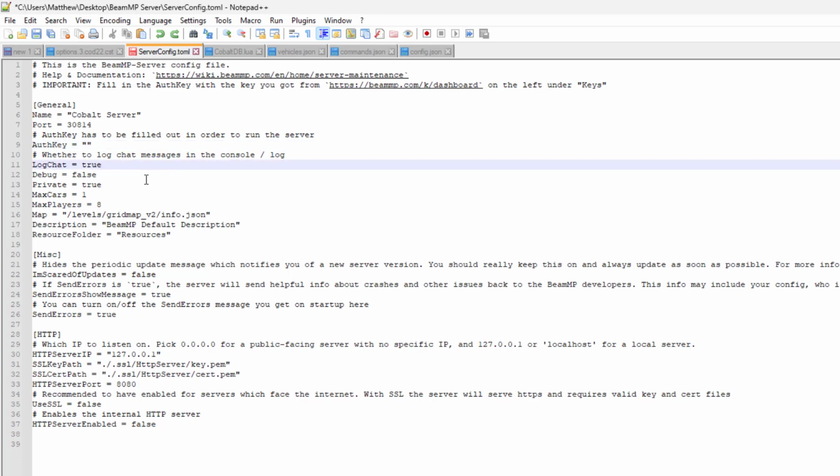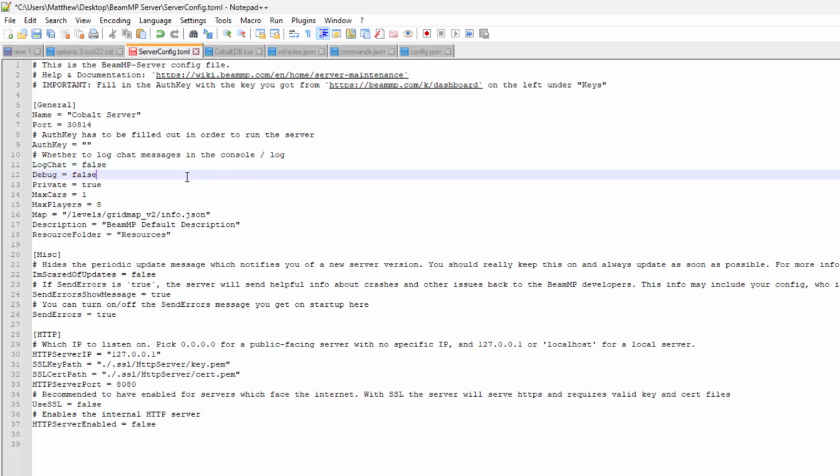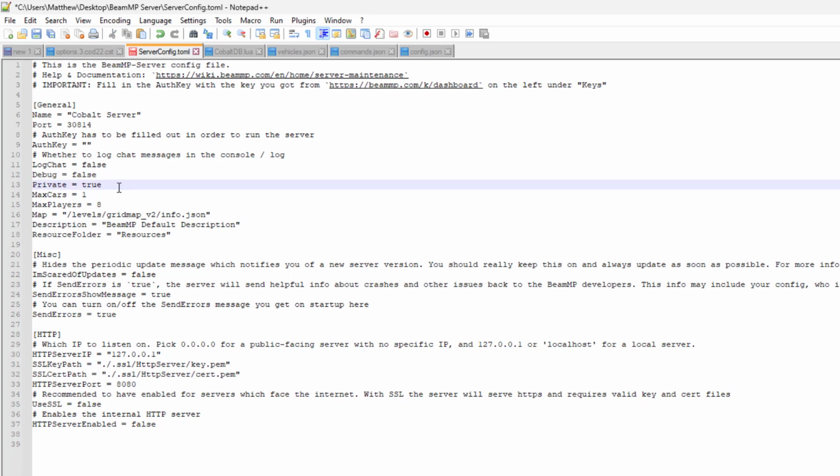Now log chat, that's basically if you want the server, as it says, to log the chat. It's up to you. I'm going to turn this off because you don't really need to log the chat. It will log any errors obviously, but there's no point seeing the chat unless you specifically want to keep a history of what people have been saying on your server. Debug, that's if you want to enable debugging, but again, not bothered about that. I'm just going to leave that false.